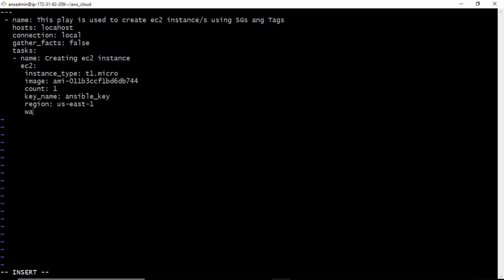My playbook has to wait until my launching EC2 instance is successfully up and running. That's why I'm going to provide wait yes. Later we will remove this wait yes option so that you can observe the difference: what will happen if I place wait, and what will happen if I don't place wait in my playbook.